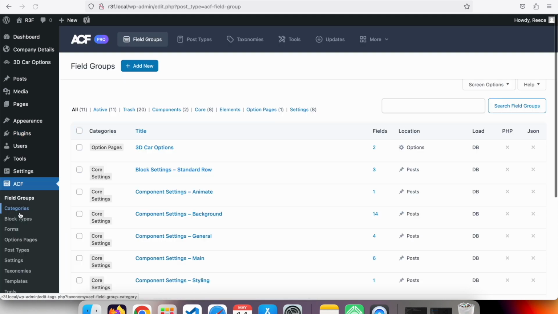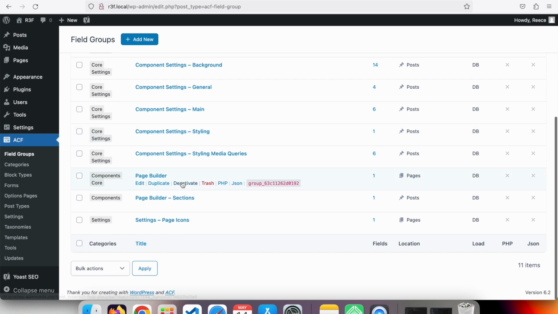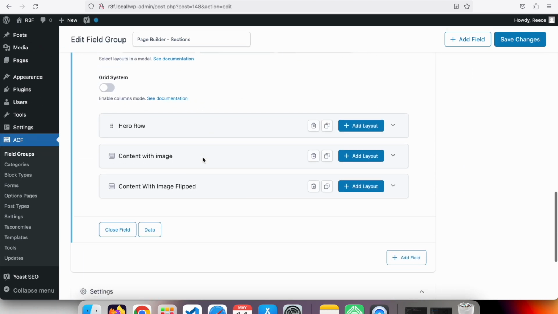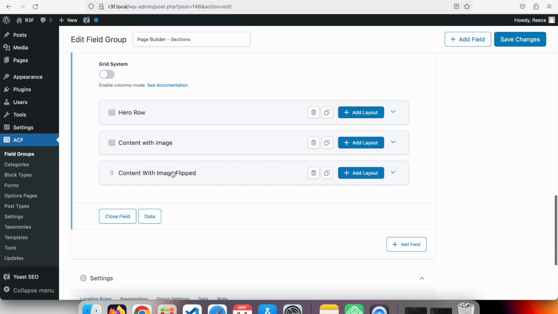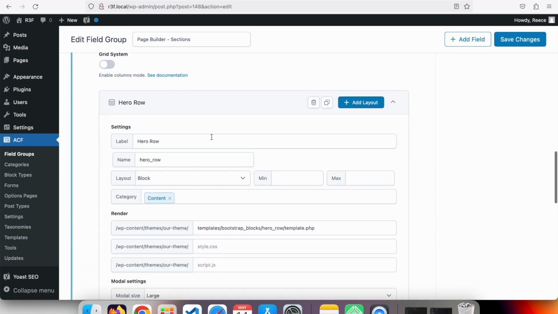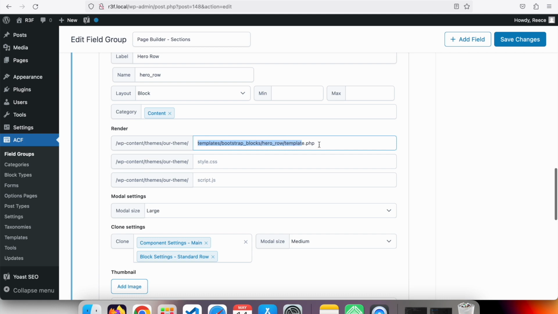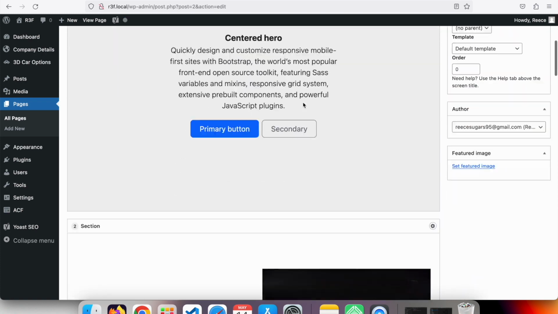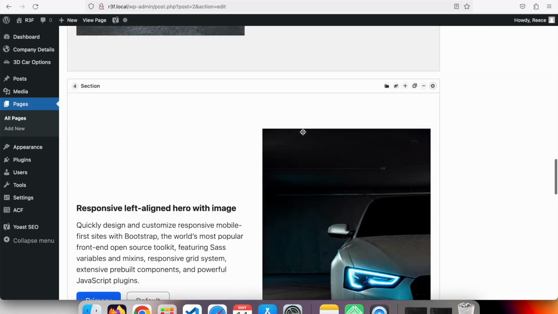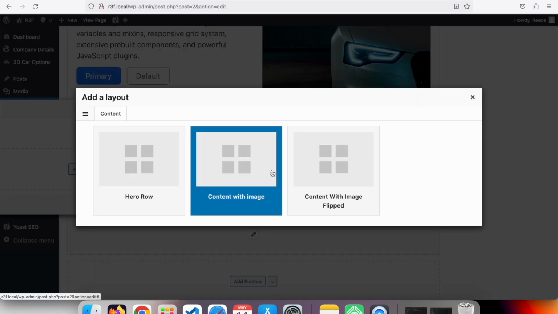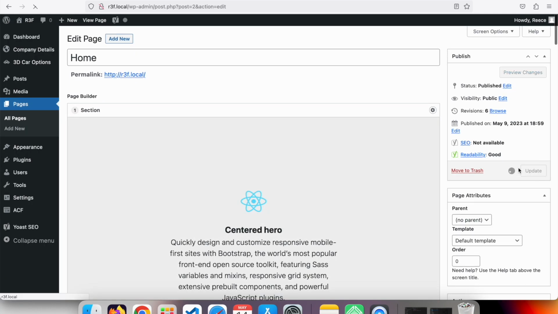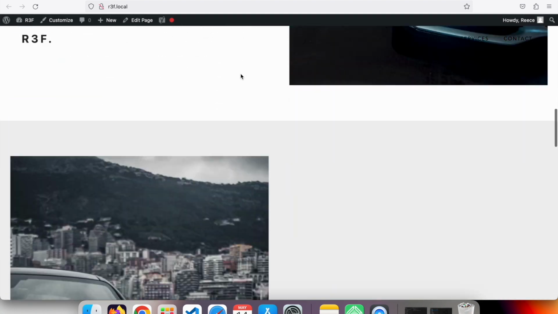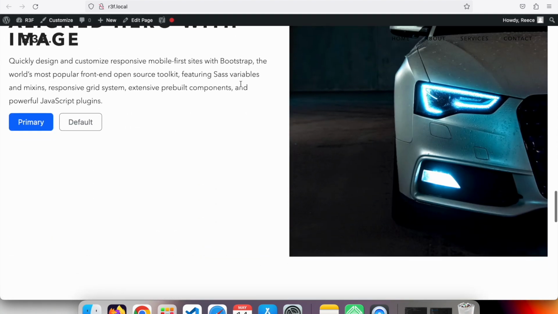If we go into our ACF, we can find our page builder, which is a load of flexible components. We can see we've got hero row, content with image flipped. Each one of these gets linked to a template, which I'll show you in a second. If we go to our pages, click edit homepage, we can see I've added these components in here, and we can just click add section, add component, we click update, and view page. That gets reflected on the front end, and we should have two with the image on the right.